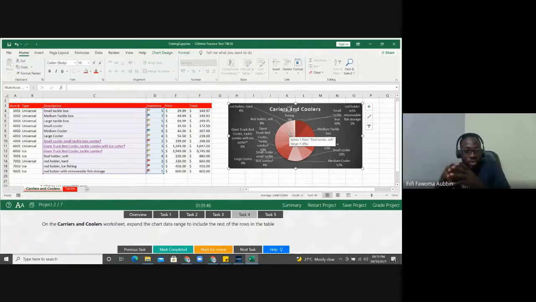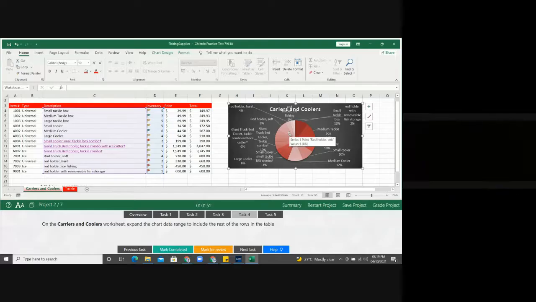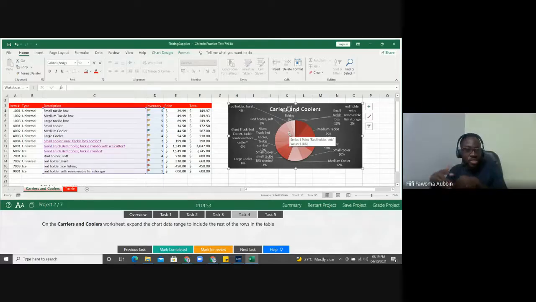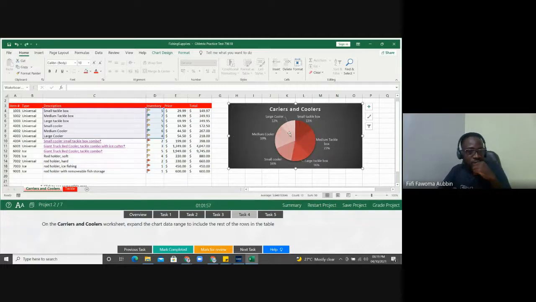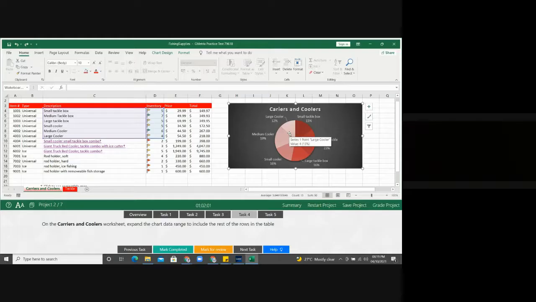So whenever you are creating a chart, you need to select your range. Once the range is selected, you can create your chart. Are we okay with this? Please, can you go over again, please?